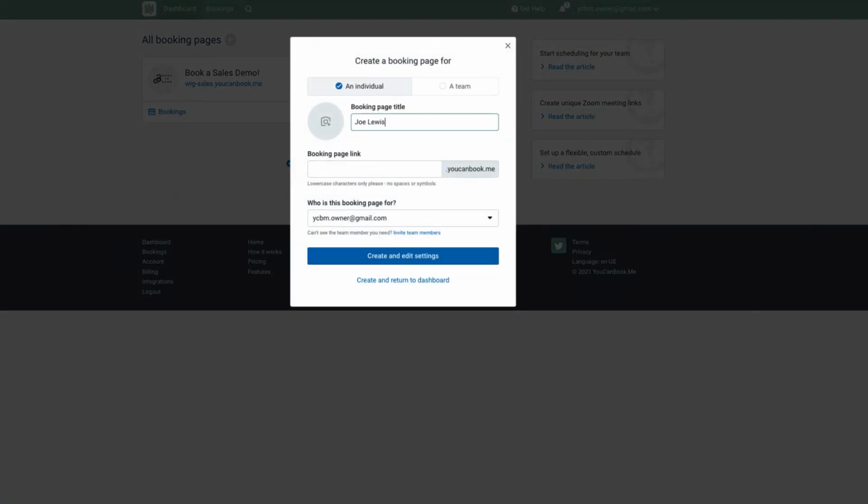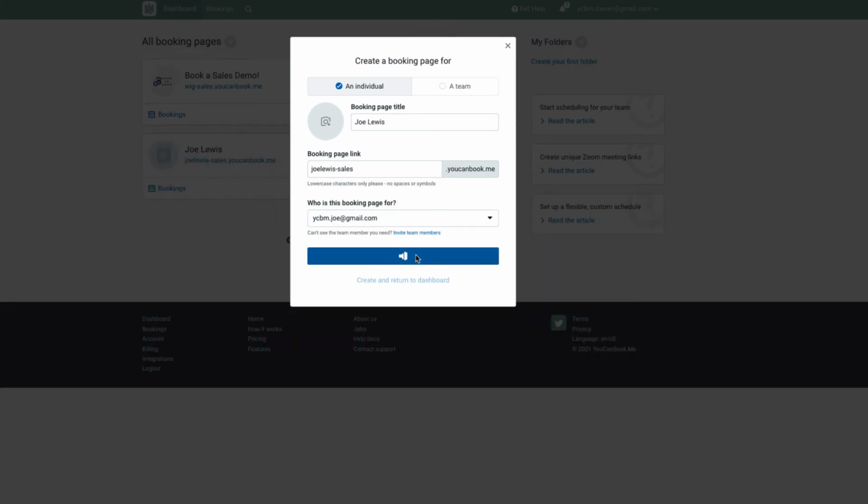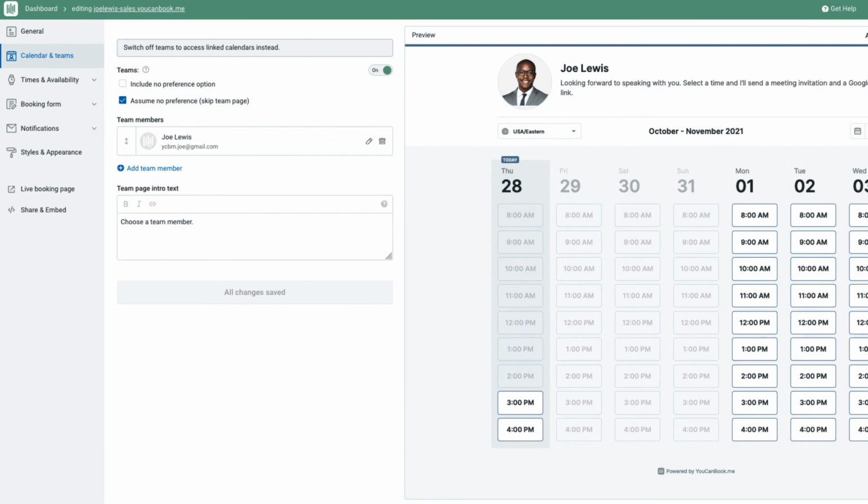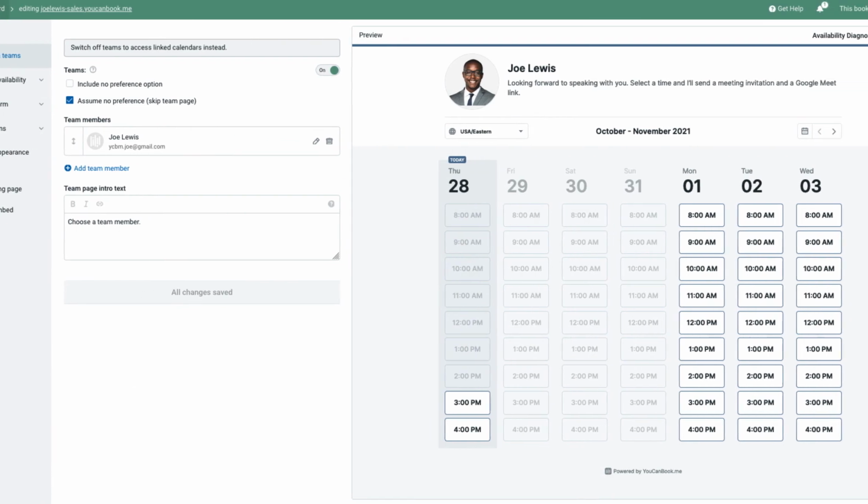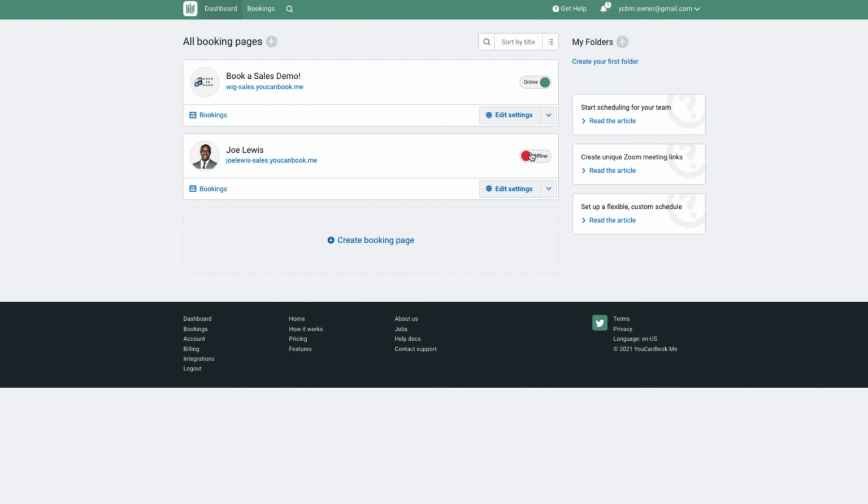Outside of team booking pages, you can also build out specific pages for the reps on your team. This would be customized to each person individually and linked to just their calendar. This gives them a more personalized link to share with their book of business. Once you've created the template in YouCanBookMe, you can easily duplicate the booking page and swap out the team member for everyone on the team.